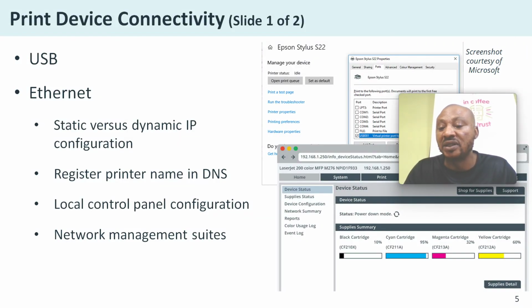So they put the printer on the network, right? So that's why we have Ethernet here. That means the printer must have a network port at the back of it. There must be a network cable. So you connect the network cable to the printer, right? Then you connect the other end of the cable to the network port.